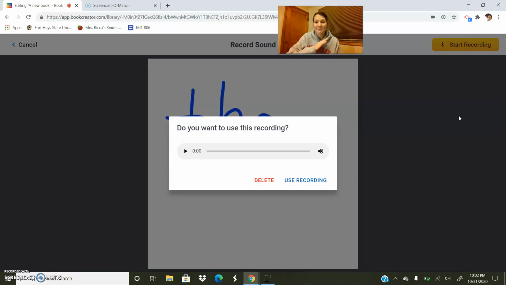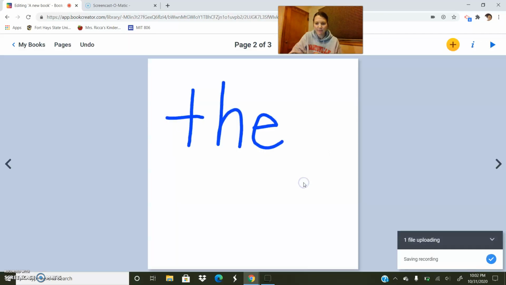Okay, now you notice when I was done saying the word and using it in a sentence or in a phrase, I had to go up to this white rectangle that said stop recording. Then I come down here. I want to listen to this before I use it or delete it. I have to see if I like it, so I'm going to hit the play button. I think I like it. I'm going to hit the blue use recording button. If I didn't like it and I wanted to try it again, I would hit delete and try it again. Okay, so I like it. I'm going to hit the blue button.